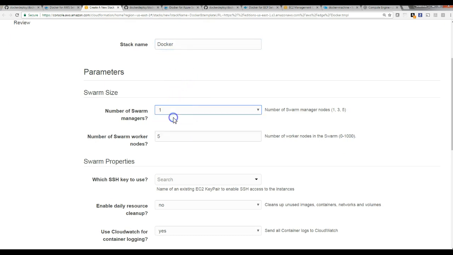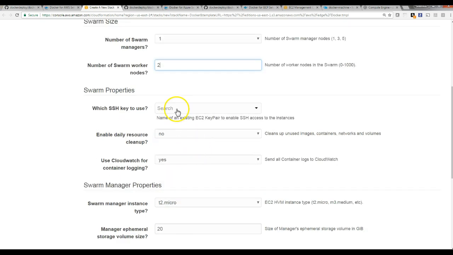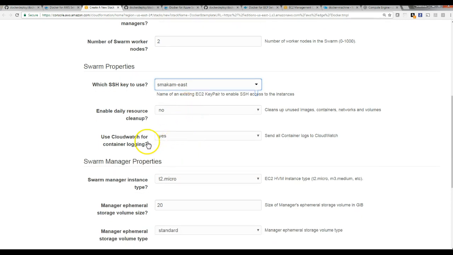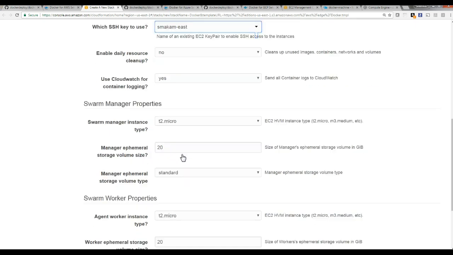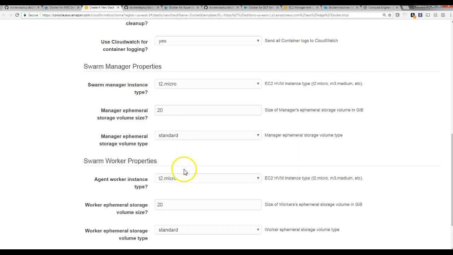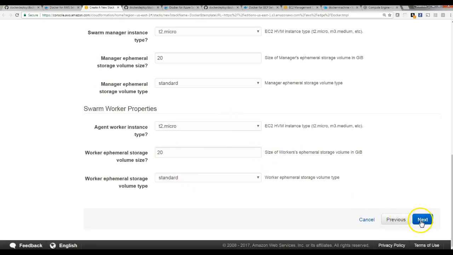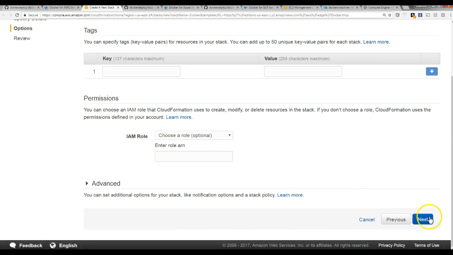In this case I will choose one master node and two worker nodes. For the SSH key, I already have an SSH key, so I'm choosing that. This is necessary to SSH to your instances. The other options, we are going to use CloudWatch, we can leave that as it is. For the manager instance, I'm going to use T2 Micro, which I think is the smallest one and is going to be the least expensive. More or less these options we can retain the same. So we can click next.